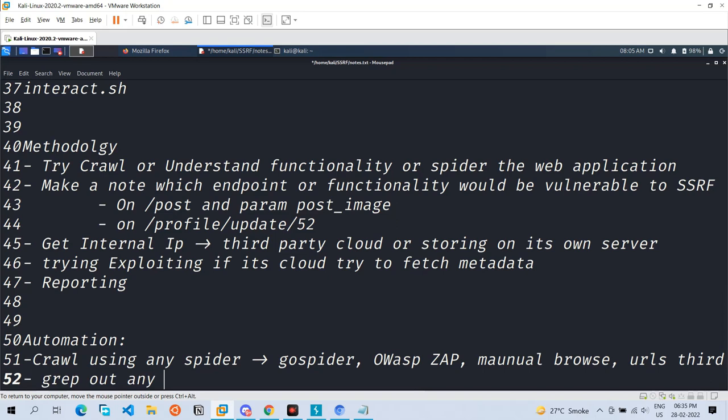Not the GF pattern; you can use the GF pattern as well, but at this stage you can do grep for HTTPS. If any URL contains https=, http=, grep for something like this. Okay, or HTTPS, HTTP will work fine, I guess. So this will be the path.